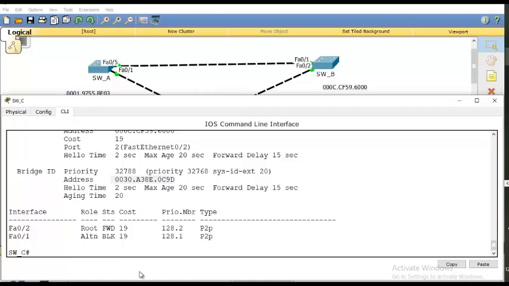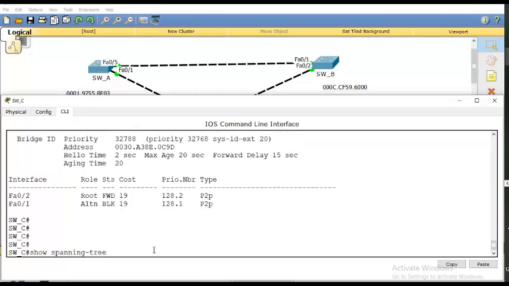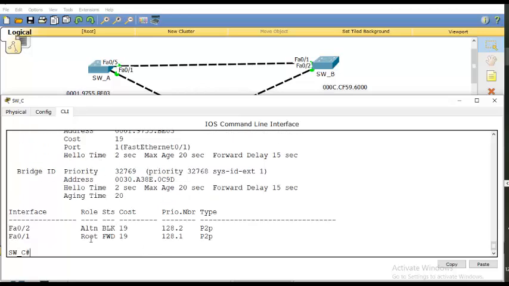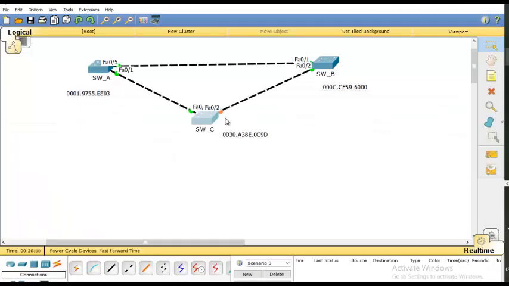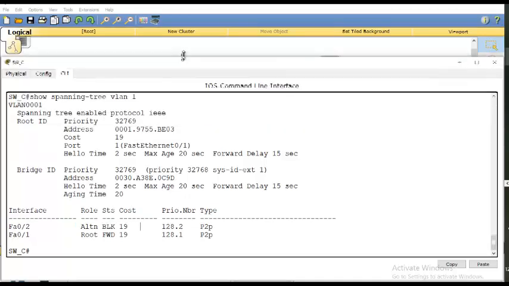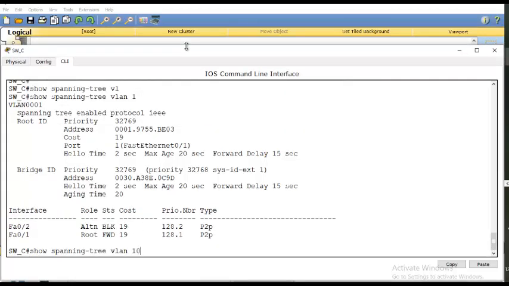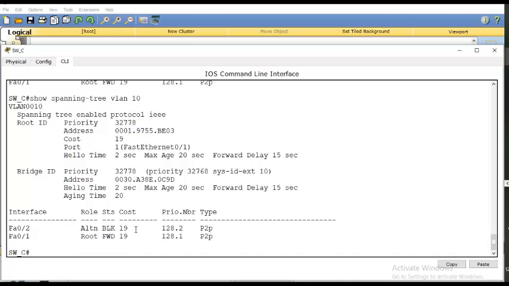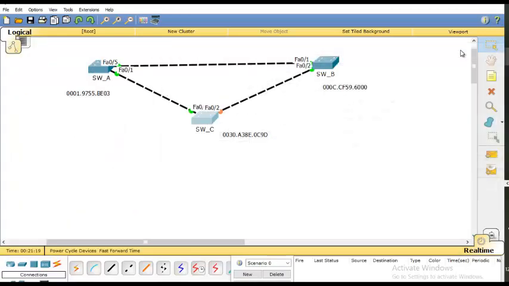Switch C, for VLAN 1, we should see F02 blocking. Yes, it is blocking for VLAN 1. Let's check for VLAN 10. Even now it is blocking for VLAN 10. Let's check for VLAN 20. Even for VLAN 20 it is blocking. Now this is how the spanning tree prevents loops by blocking ports.